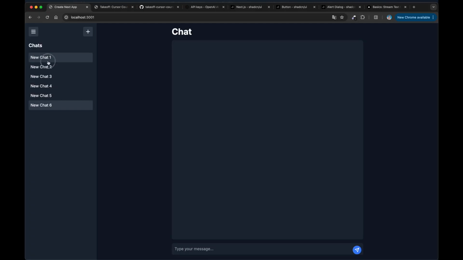If we go into this new chat one and type hi and send this off, it looks like we're now getting a little bit of a bug. So before we move on, let's communicate that we found that bug so that the model can address that.